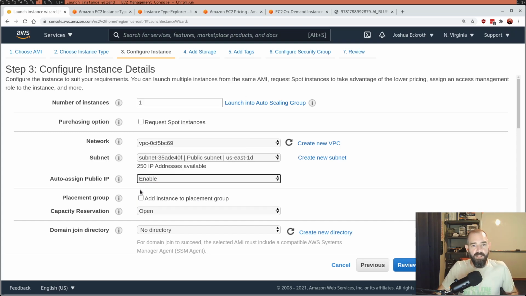If you don't turn it on here, you can make an elastic IP where you give it an IP that doesn't change, and you can associate it to the running instance. But you do pay for that too. It's a very small amount, but it's still a cost to have a static IP. So we'll just do it this way.